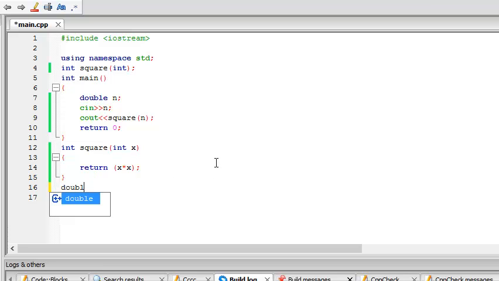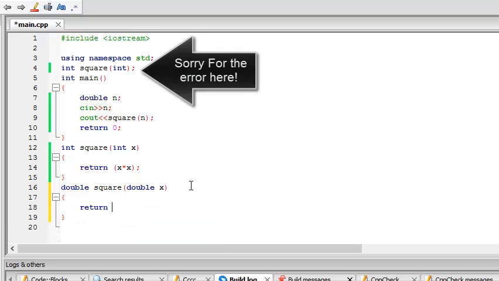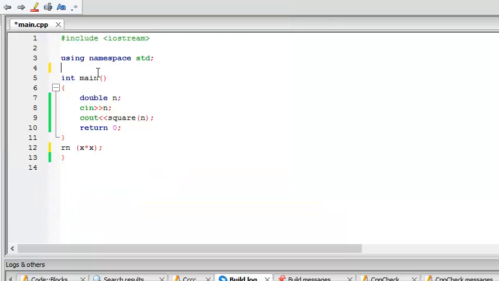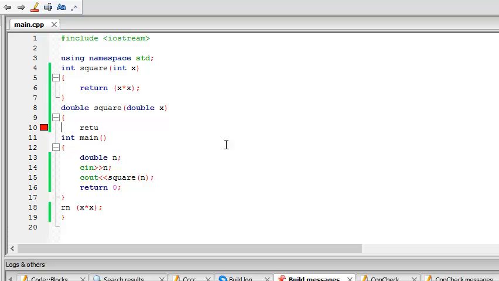So we type in double square, double x, sorry for that, and return x into x. Now let's run it. I just need to make this change here. I just need to put them above here.